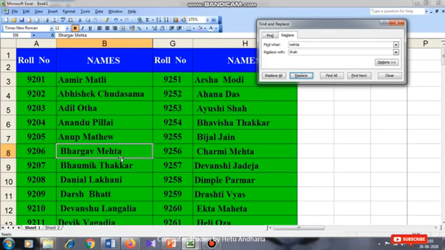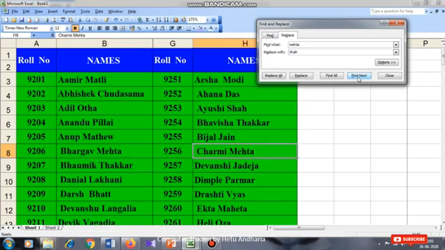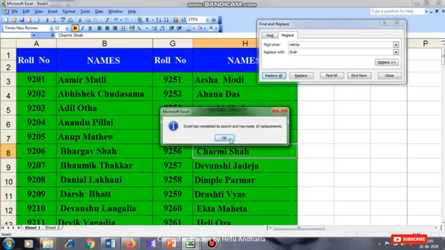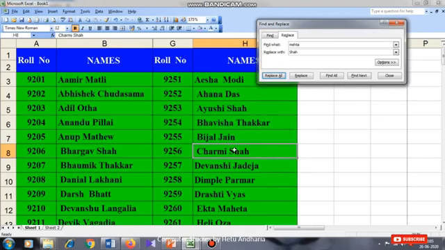Then Bhargav Mehta, would I like to replace? If I don't want to replace, then I have to click Find Next. Okay, so this is the way it works. And if I click on Replace All, then what happens? It replaced all the Mehtas by Shah. So a total of 10 replacements are done. That also it is showing.